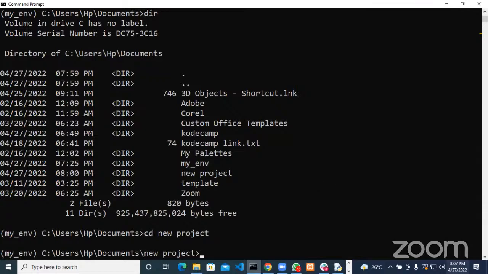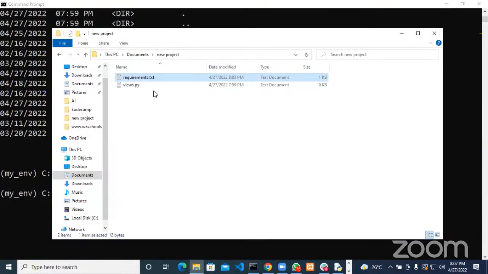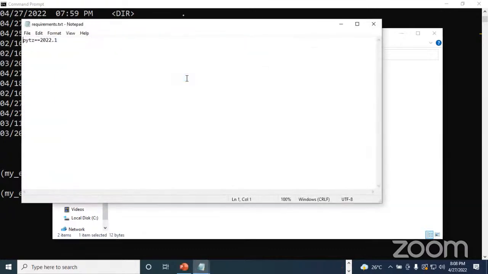So currently I'm in that folder, I'm within the project folder. So now I want to install all the dependencies in this file. Let's assume that there were 50 of them. I want to install all of them.